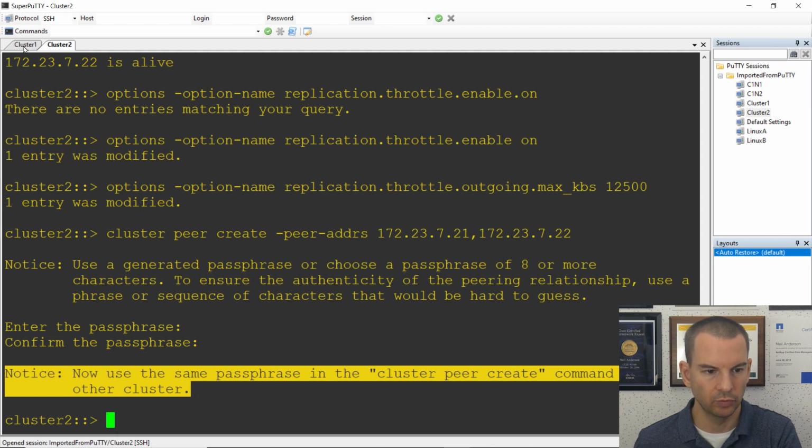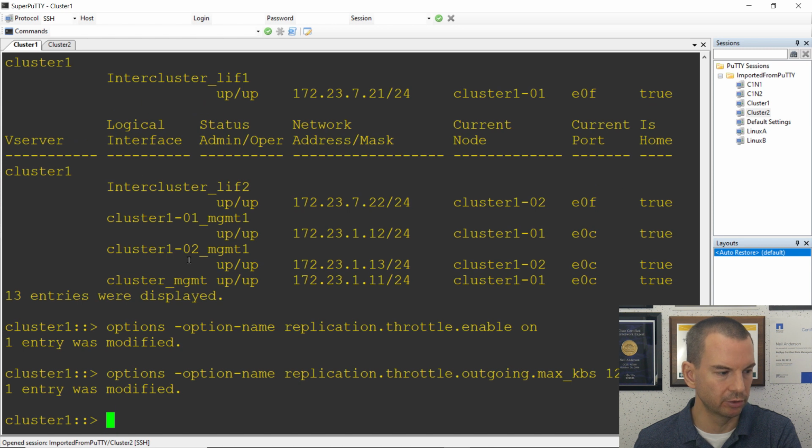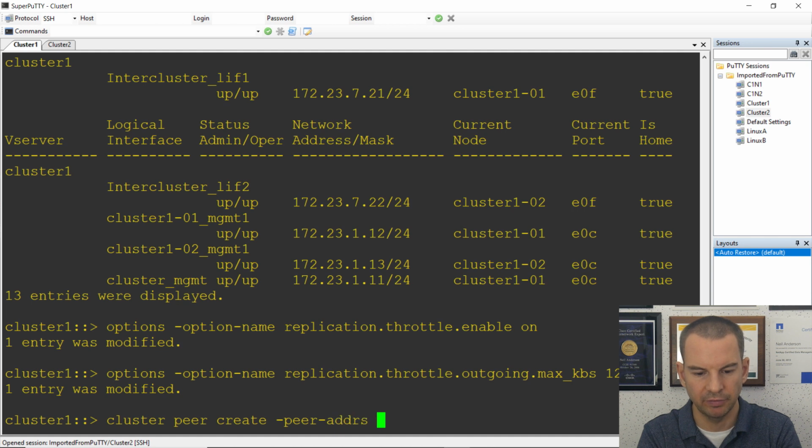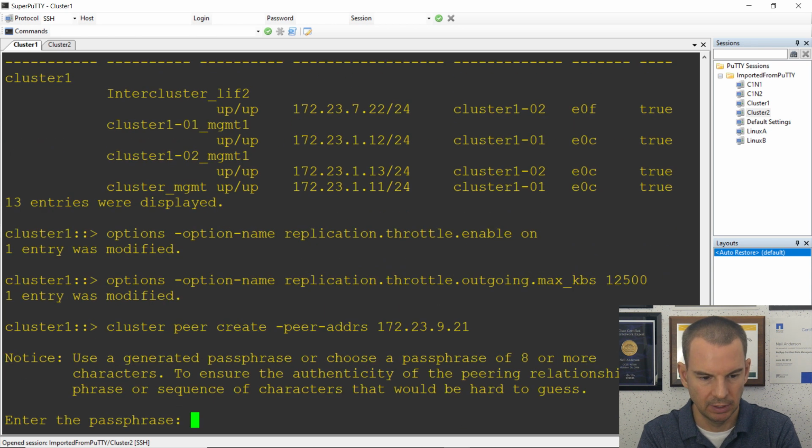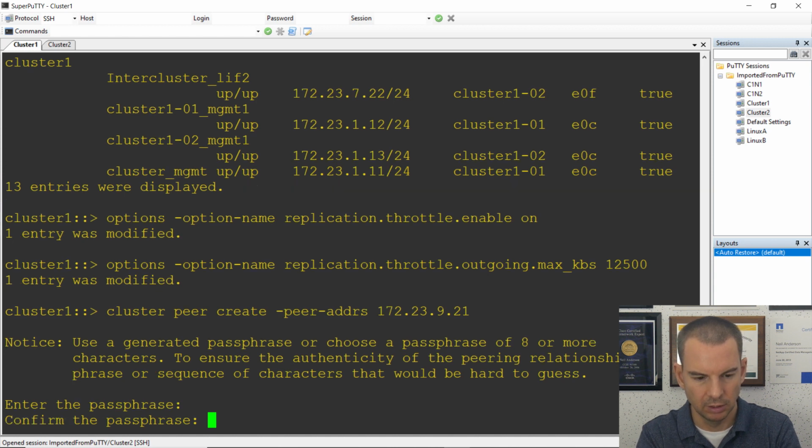So I will go over to cluster 1, and over here it's the same command again, cluster peer create, and the peer address, the intercluster LIF on cluster 2, is at 172.23.9.21. And enter the passphrase, the same as I entered on the other side, and verify it.